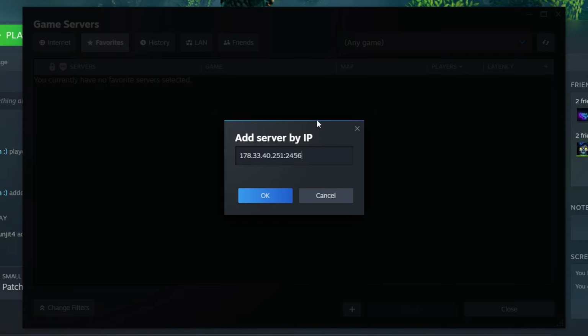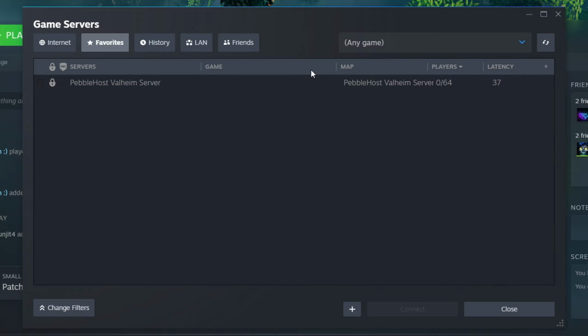However, we're not actually done yet. So for the port, the very last number is a 6. You're simply going to remove the 6 and replace it with a 7. Now the reason we do this is because the Steam port is different to the game's port. So once you've done that, you're going to click OK. And there we go, we now have our PebbleHost Valheim server. Then you can click it, and then click connect.